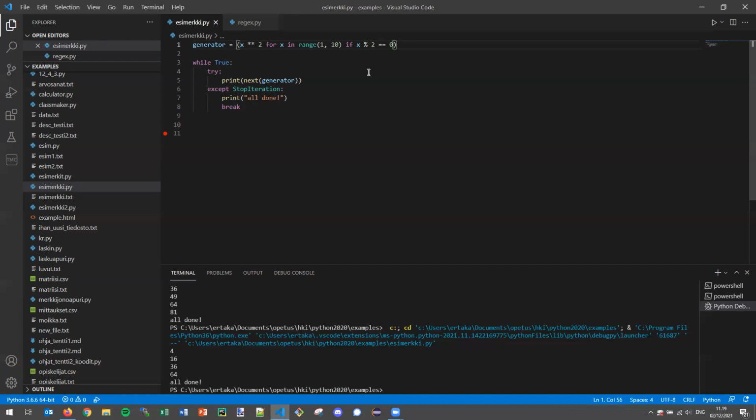Is there anything you want to know about the generators? Anything more you want to know about the generators?